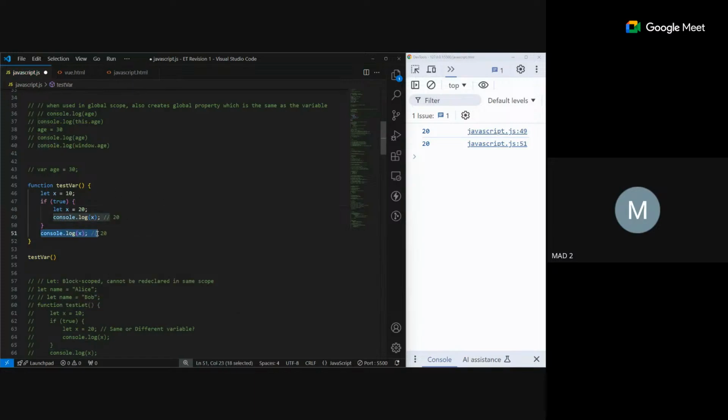If I go here, is there any x in this scope? This particular x was only valid inside this block, right? Yes, that is block scope. But in this scope, is there any x? Sir, 10 is there. Yes, 10 is there in the scope. That's why it will print out 10 in this case. The function is scoped, right? Yes. So if I go here, you can see 20 and 10. Let is not function scoped, correct.